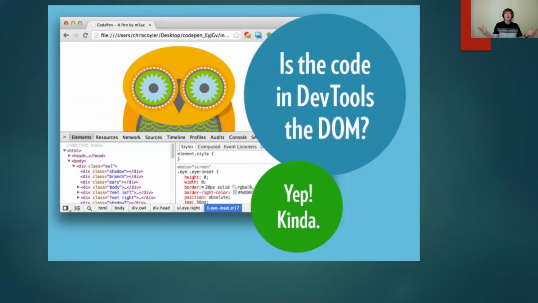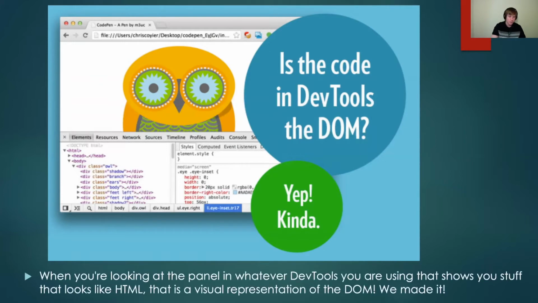Well, pretty much. That is actually a visual representation of the DOM. So if I right-click the page, view source, technically that's just the source code from the local machine. But if I right-click the page, inspect, and then view the Elements section in the developer tools, that is a visual representation of the DOM, and then you can technically say that is the DOM. So when you're looking at the panel, in whatever developer tools you are using, that shows you stuff that looks like HTML, that is a visual representation of the DOM, then you've made it. Woo! You finally made it. That is a visual representation of the DOM.